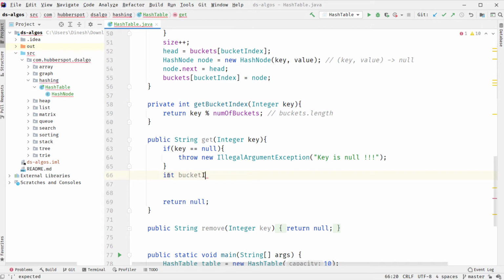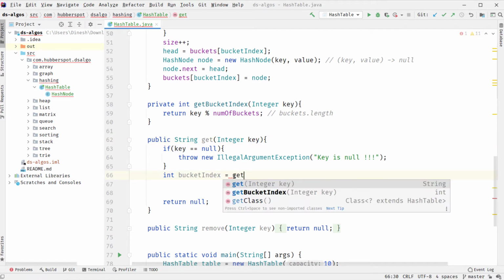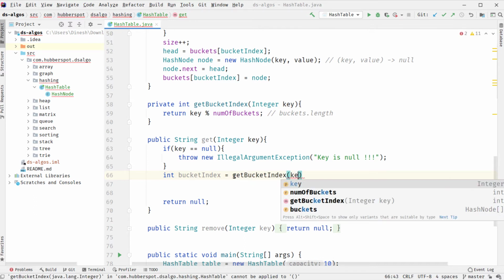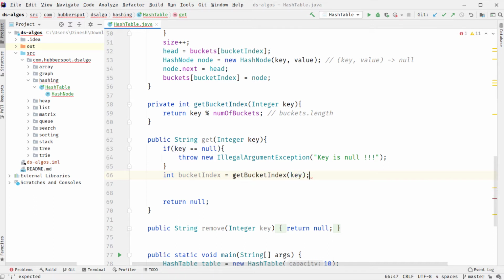we first evaluate the bucket index where this key might lie, because there could be a possibility that this key is not present in our hash table. So what we do here is, whatever key we are passing, we call the get bucket index method and pass the key to it. So this is our hash function. It will return us back the index where this key might lie.